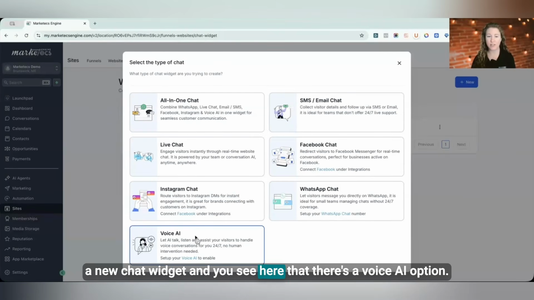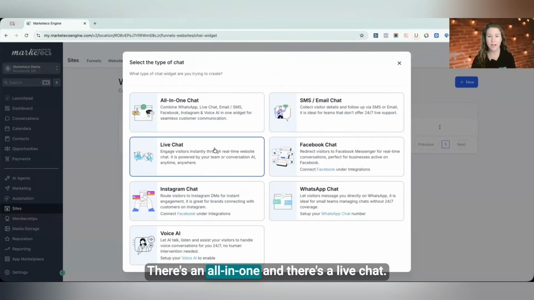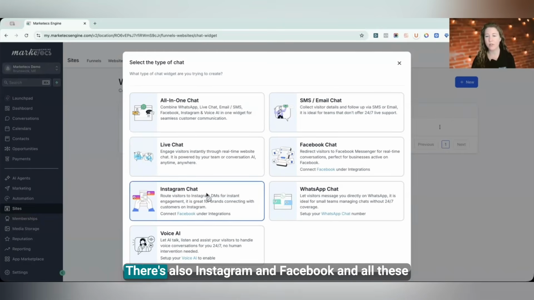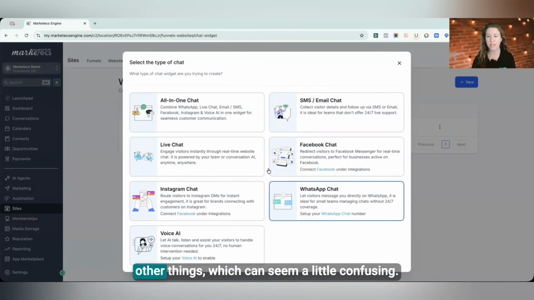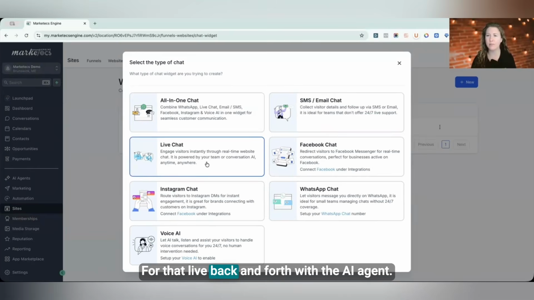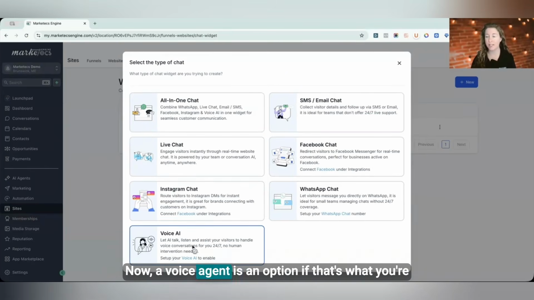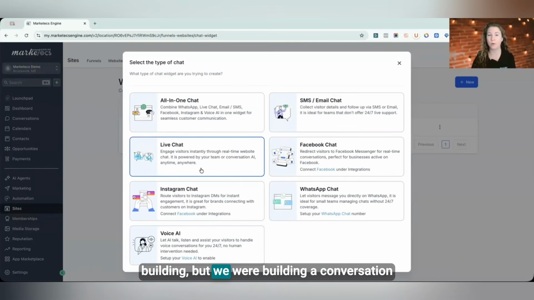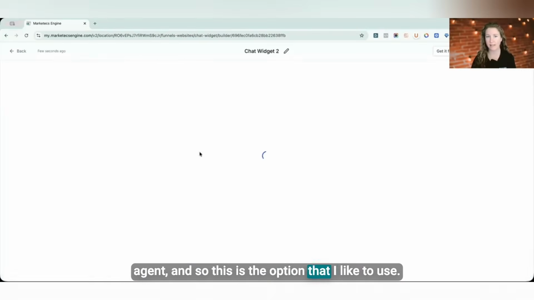And you see here that there's a voice AI option, there's an all-in-one, and there's a live chat. There's also Instagram and Facebook and all these other things, which can seem a little confusing. For that live back and forth with the AI agent, the live chat is really my preferred option at this point. Now, a voice agent is an option if that's what you're building, but we were building a conversation agent. And so this is the option that I like to use.